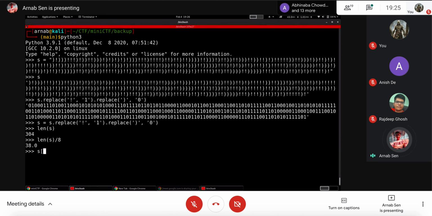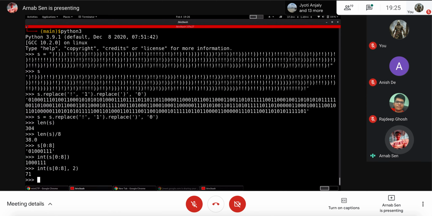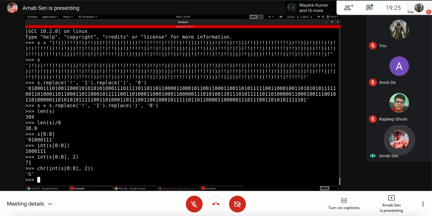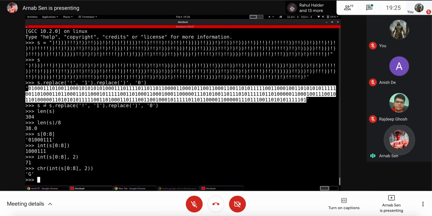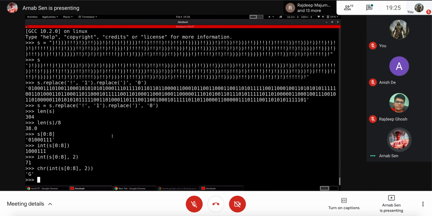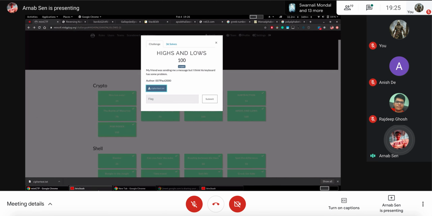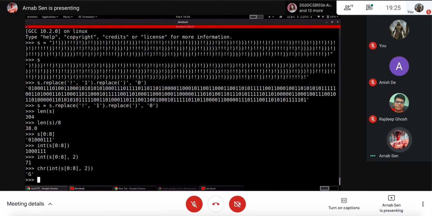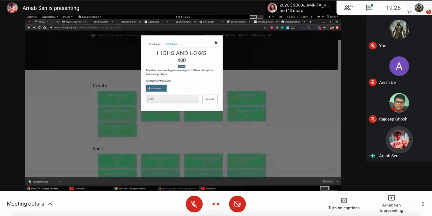So if you look at S of 0 to 8, it's the integer of, I need to know what kind of partition is made, right? So 71, and the 71st character is G, I guess. And there you go. You can write a list comprehension, and break this entire thing into parts of 8, and every one of them will give you the flag. I think you guys can do it. I'm not writing it again. I will upload all the scripts that I wrote to a GitHub repo. You can check it over there.